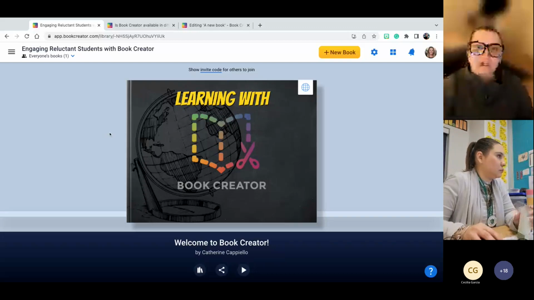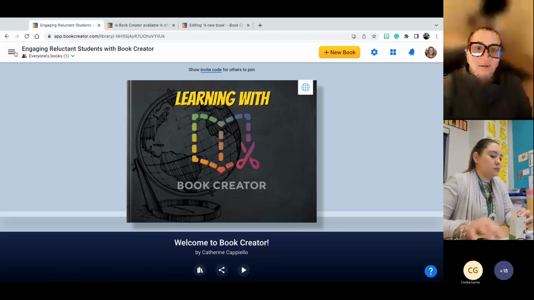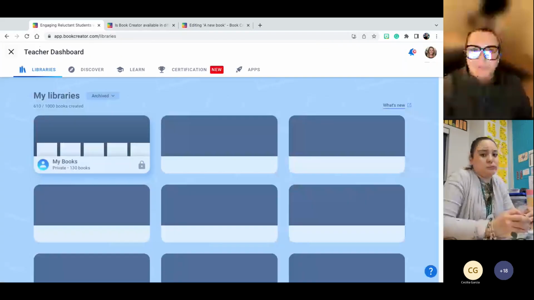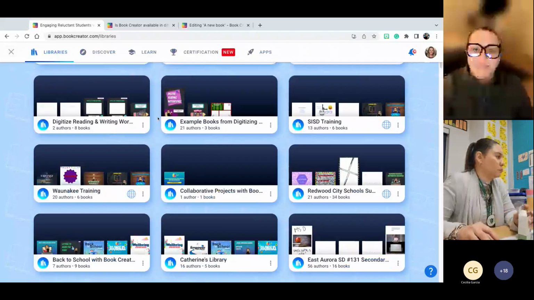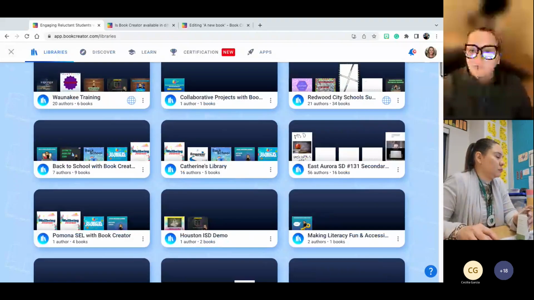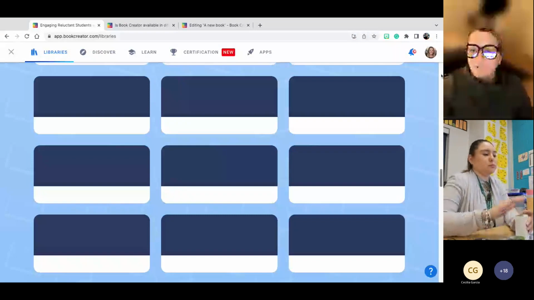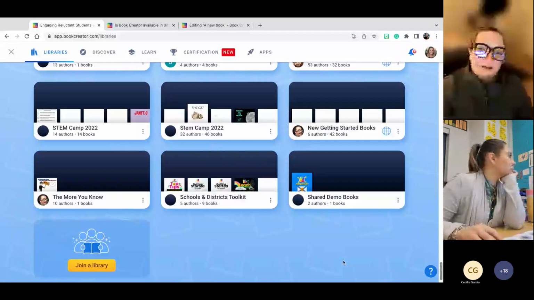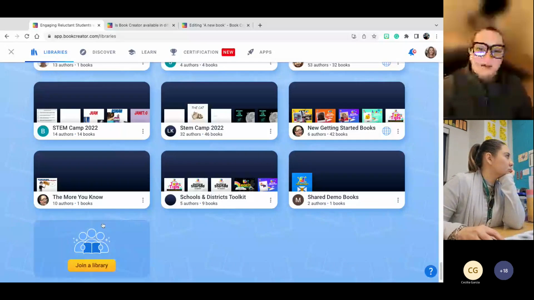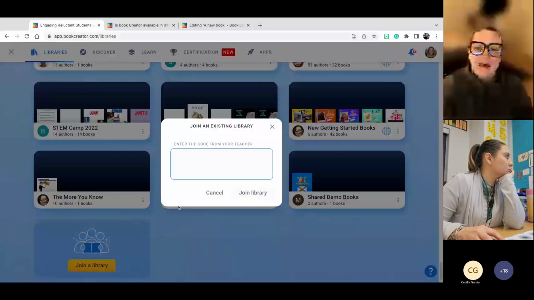What they're going to need to do is go to their student dashboard, just like you. They'll click on these 3 lines and it will take them to their student dashboard. What they need to do is scroll all the way down to the bottom of their screen, and there is a button that says join a library. They're going to click on join a library and that box will then pop up and it will say enter the code from your teacher.